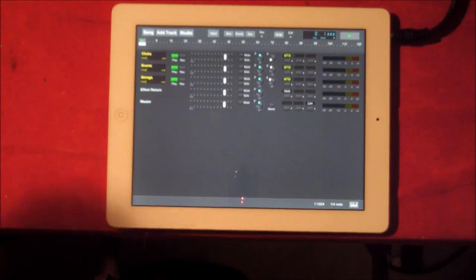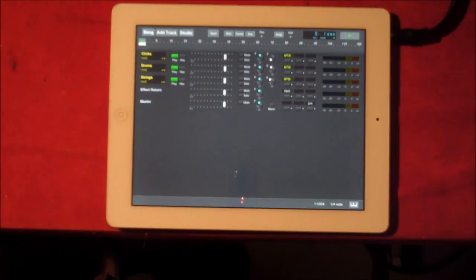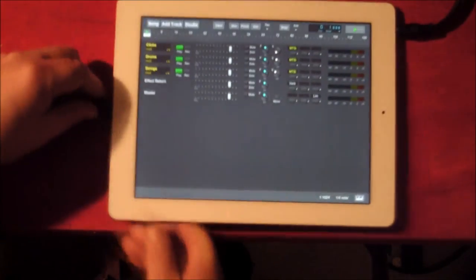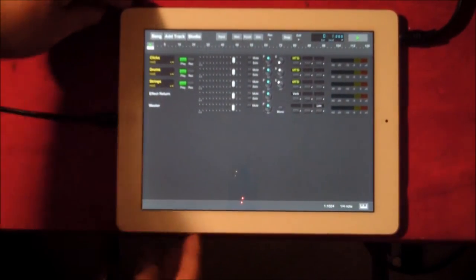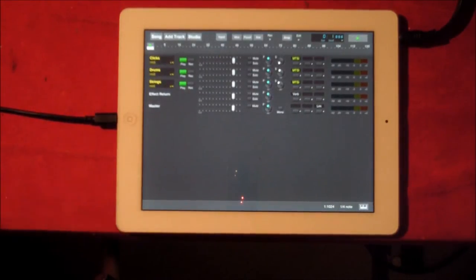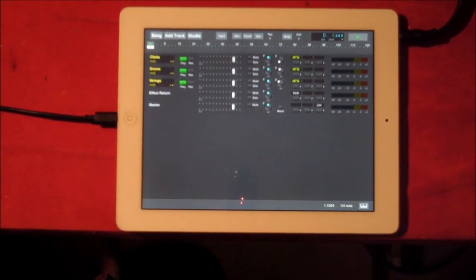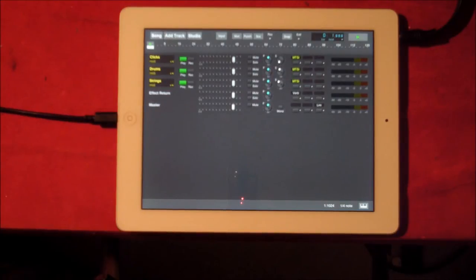But first of all, I'm going to plug in the iRig Pro, because that's what I'm going to use to record some guitar. So again, let's just get this. Plug the iRig Pro in to there. Okay, and grab hold of a guitar. Now, we've got the iRig Pro getting power. You might be able to hear this through the headphone mic.